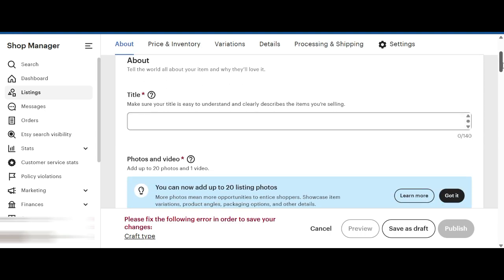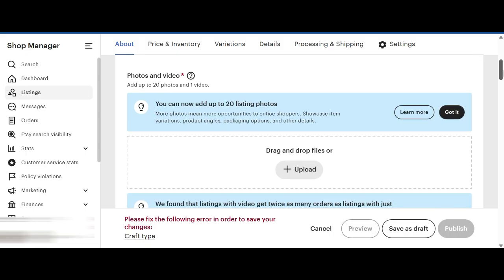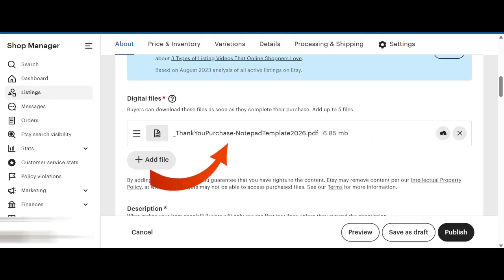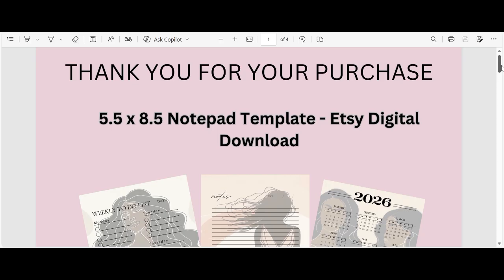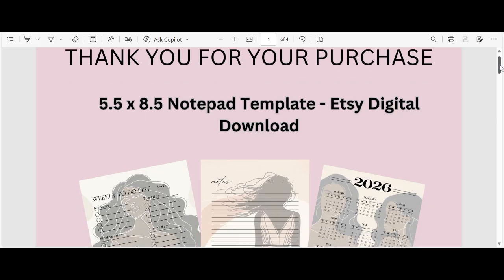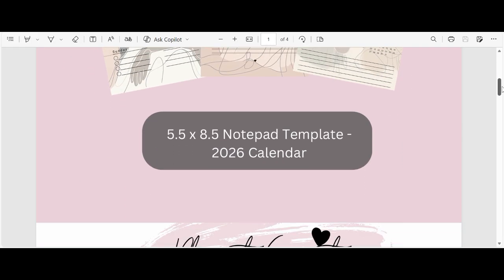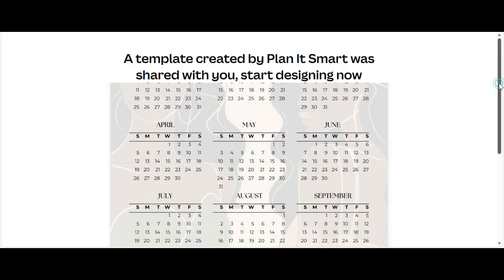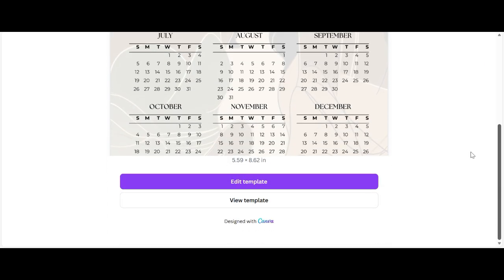And then you'll have to fill out all the information about the product, upload pictures, but here's the step I want to show. This is where you upload your digital file. Once you've uploaded your file, it should look like this, and then you can go ahead and finish by selecting publish. And again, here is the actual PDF that was created. This is what your customer will see, and then they can just click on this link and it'll take them directly to the Canva template. And again, they'll need to select view template.